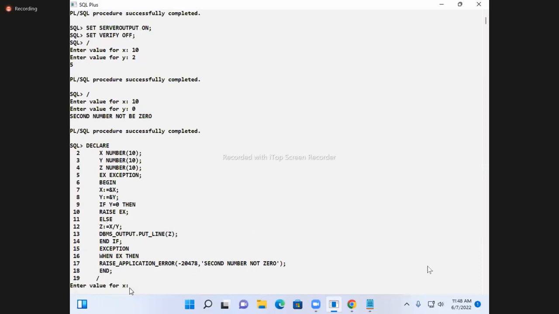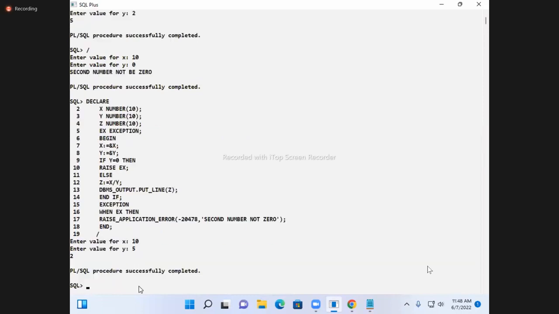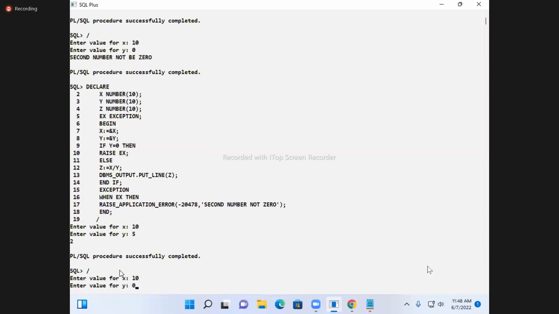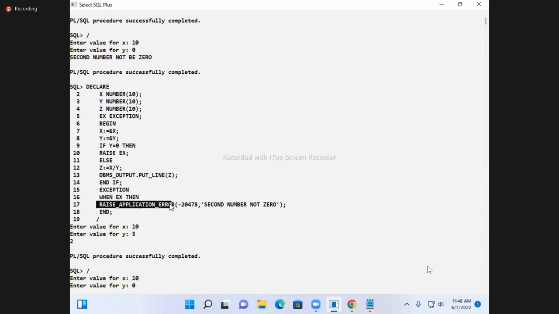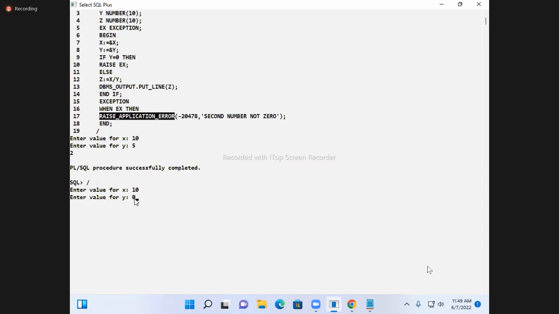Now it asks for 10 and 10 divided by 5. The output is 2, no problem. But when I enter 10 and 10 divided by 0, what happens? The zero means y equals 0, so your exception is raised by the raise statement. But when it tries to handle that exception, raise_application_error stops it, and the exception will not be handled. Why? Because this statement never handles exceptions. It just raises them, and the information about which exception occurred is shown on the screen, but it is never handled. Let me see what happens. I'm giving 10 by 0. What happens when I enter it?